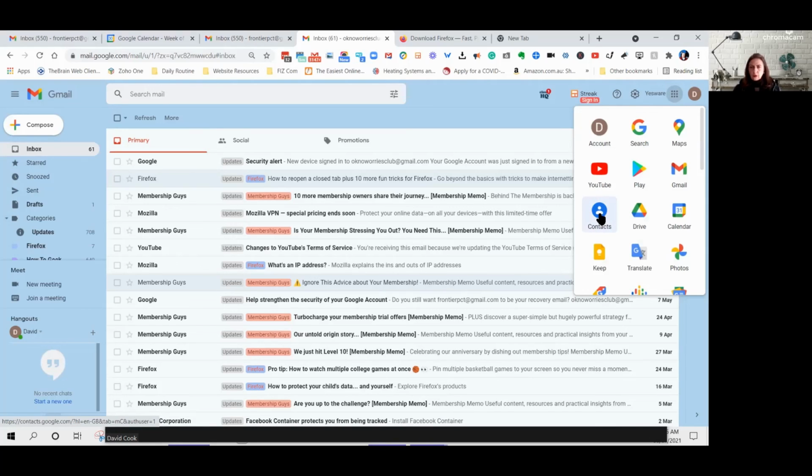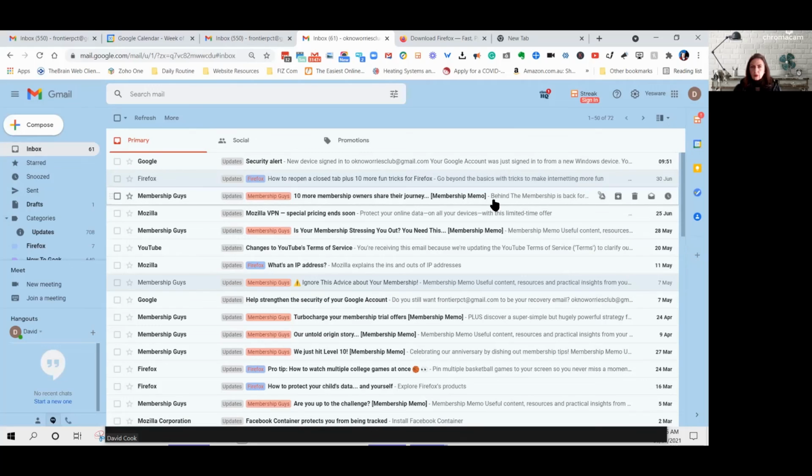Probably the contacts will be one of the next best things, because that goes hand in hand with your Gmail account. Yes. Excellent. I think so. I'm inclined to agree with you there.